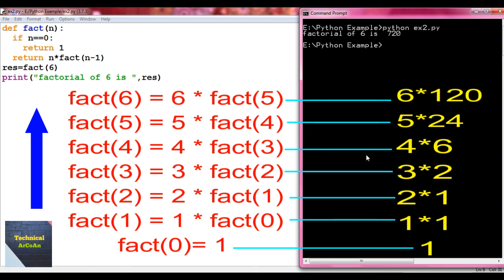Actually, what happened? At first, it calls fact 6. So when the call is going on, the n value is now 6. Now check 6 equal equal 0 is false. So it goes into the else part. Now, what does it return? 6 into fact 5. Okay. Again, fact 5 goes. So what will it do? Now it returns 5 into fact 4.